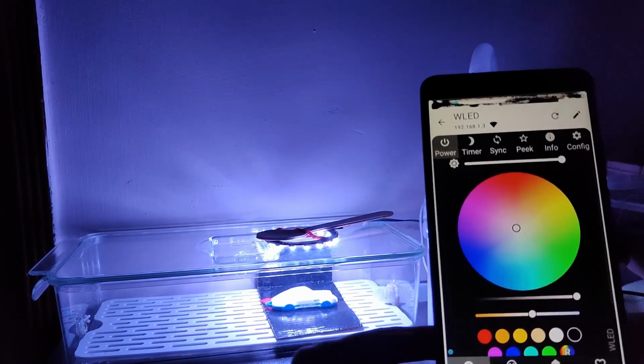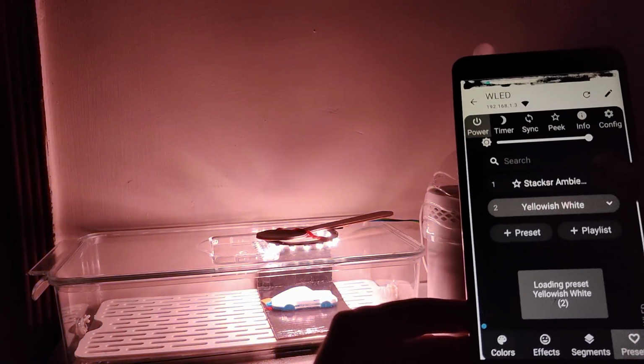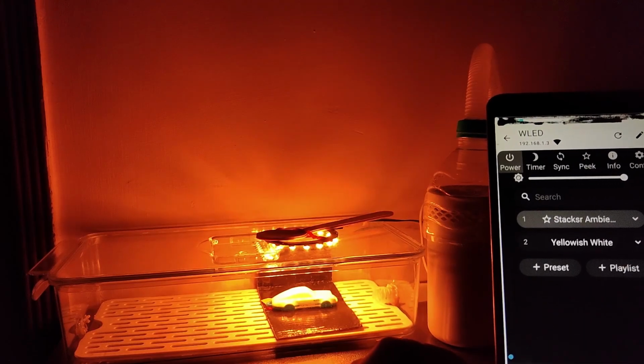I have also some presets here. Like you can see, this is a yellowish white, and this is my favorite ambience light, which is a light orange.